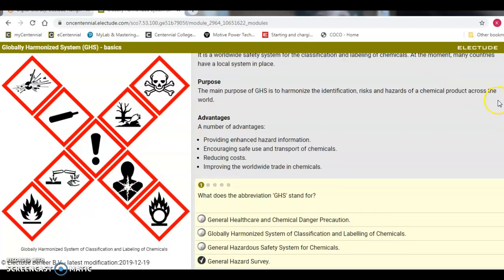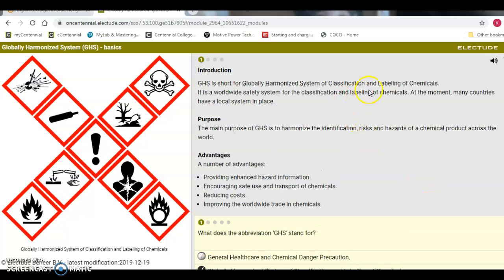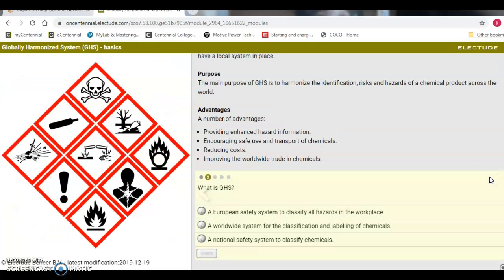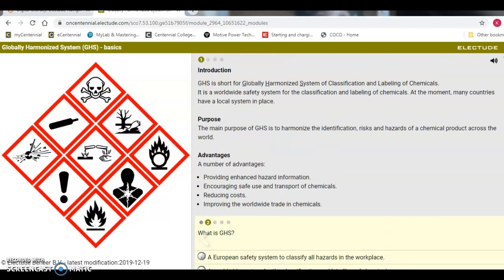So if I answer the one correctly, Globally Harmonized Systems, make sure that that is exactly what they're asking for, and I hit check. Now that arrow button appears. Until I answer correctly, you will not have that. Click on the next button. It's asking you, what is GHS? Again, information is all up above here.